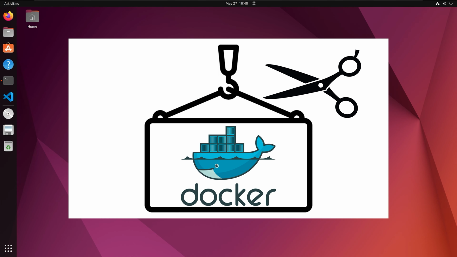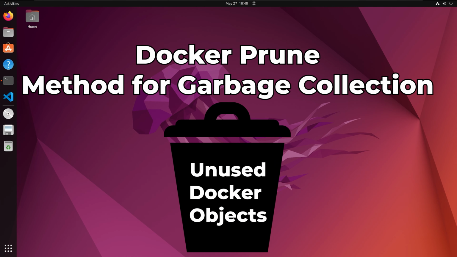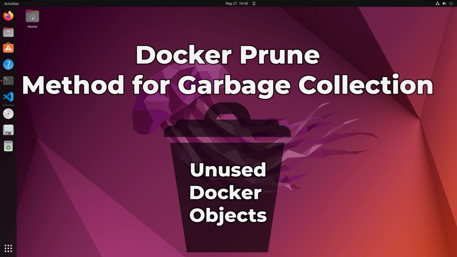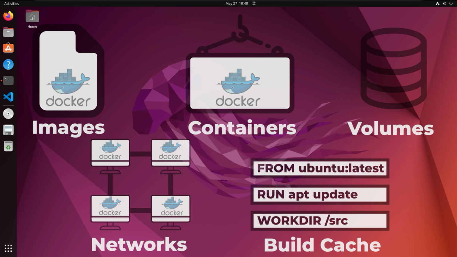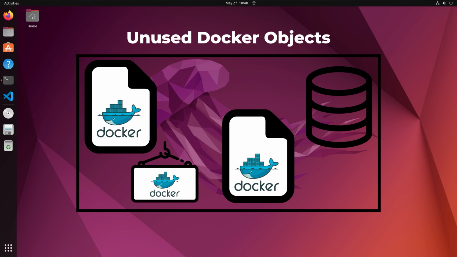Hi everyone, in this video we will learn how to prune Docker objects. Docker takes a conservative approach to cleaning unused objects. This is often referred to as garbage collection. Unused Docker objects can comprise images, containers, volumes, networks, and build caches. Docker does not remove these unused objects unless it is explicitly told to do so.